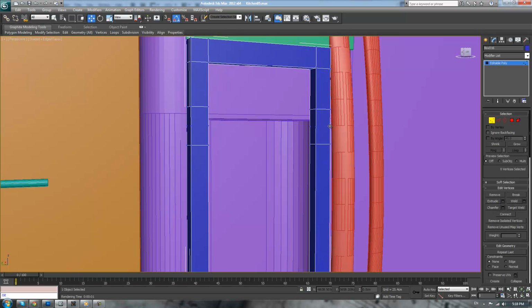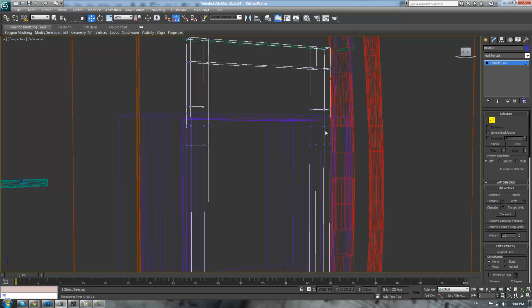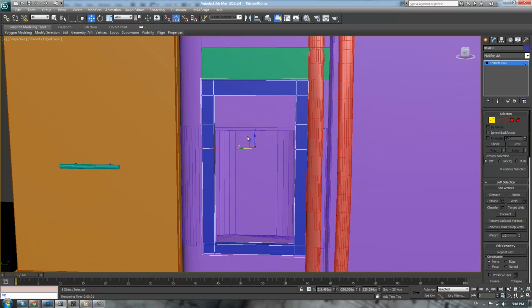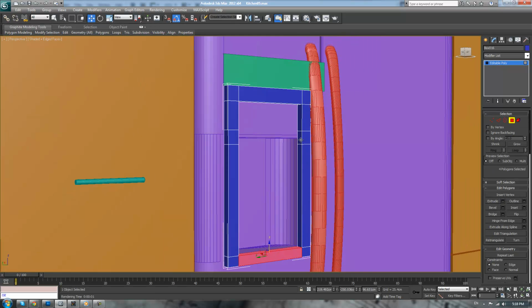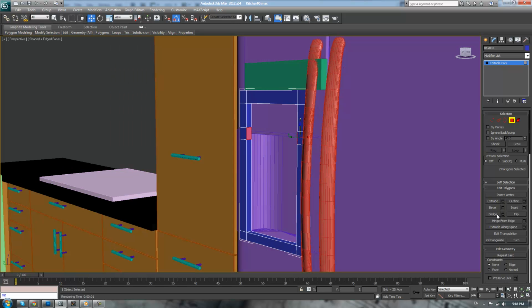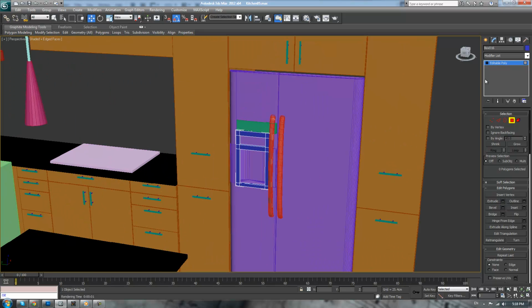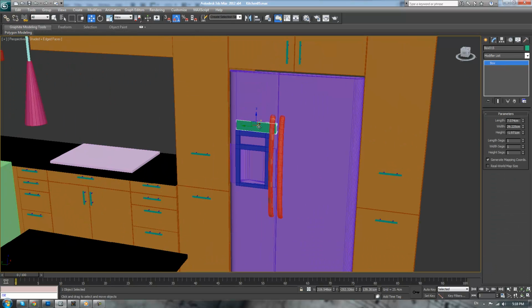I swear I didn't make these, but oh well. Delete all these things if you accidentally did the same thing I did, and then select these and move them up. Okay. Pressing 4 to get to the polygon mode, select these and bridge. Alright, that's not bad. And delete your reference box. Delete.